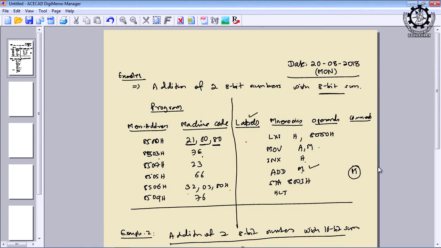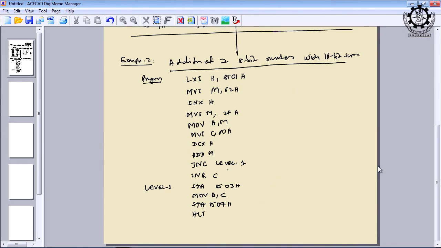A label means that in place of a memory location address, you can use some text in English. For example, in this program I have written label 1. Even if you write XYZ, there is no problem. But try to use the label in such a way that the readability will be more, so you can understand why you are writing the label.